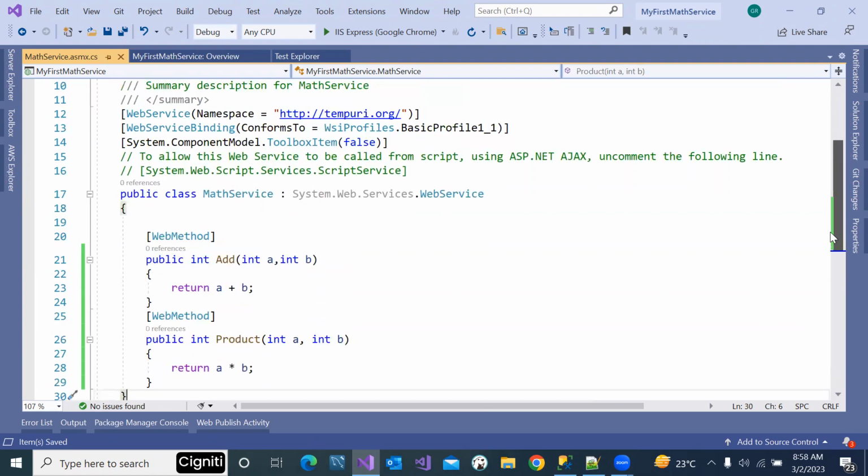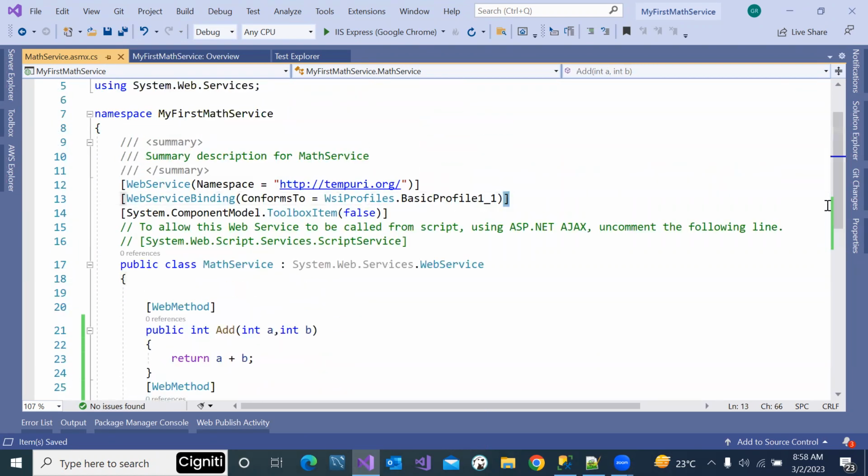That's it. The rest of the things will be automatically taken care of by your web service, like creating your channel. Because this is a kind of ready-made technology where you don't have to write the code for creating the channels and those things. Those will be automatically taken care of by your web service. Now run this.